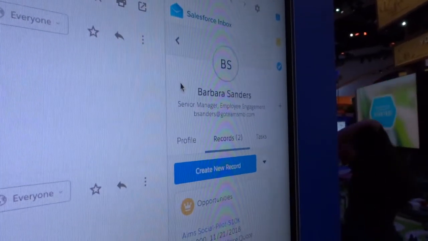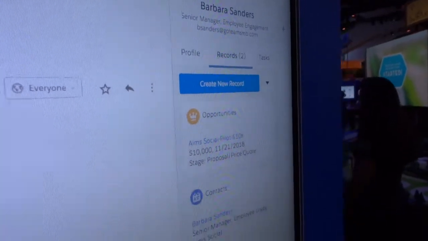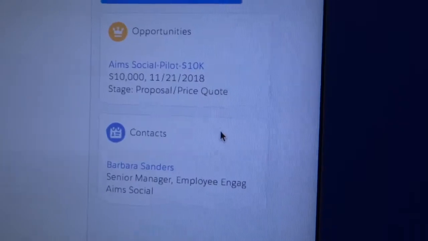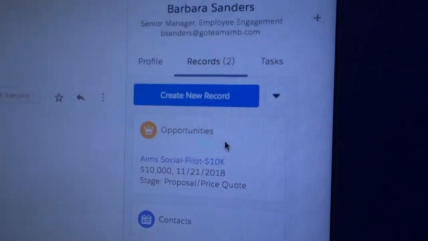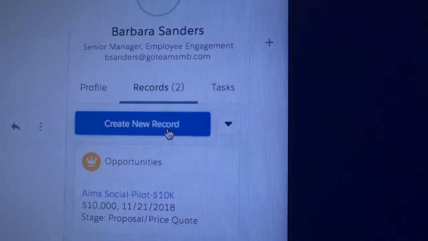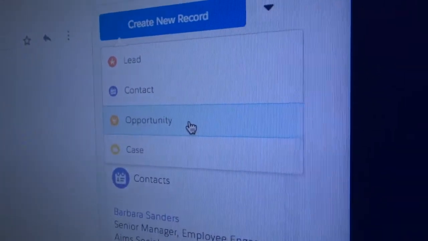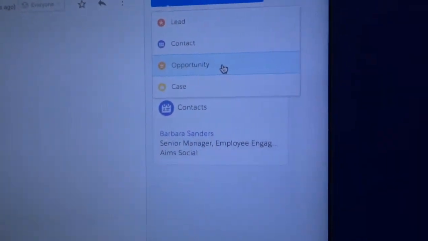We're looking at the Salesforce inbox to help automate your email tracking. What we're doing here is surfacing up information directly from Salesforce within your inbox. I can see her contact record and the opportunities she's associated with. I can even create new records if I need to, so if I want to create a new lead, an opportunity, or a case, I can do that and create it within Salesforce for other users.